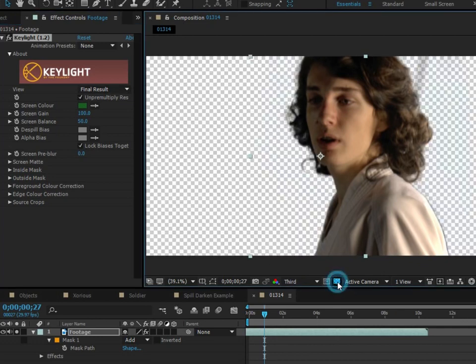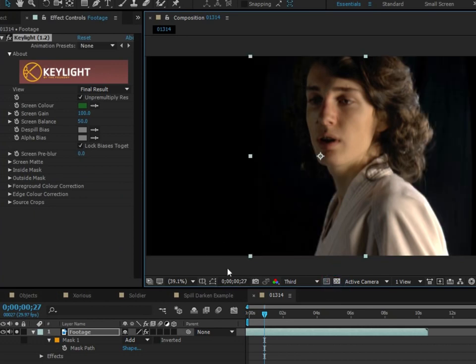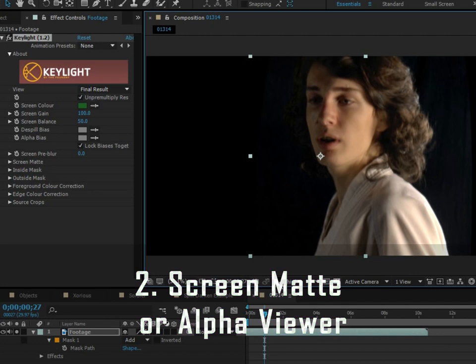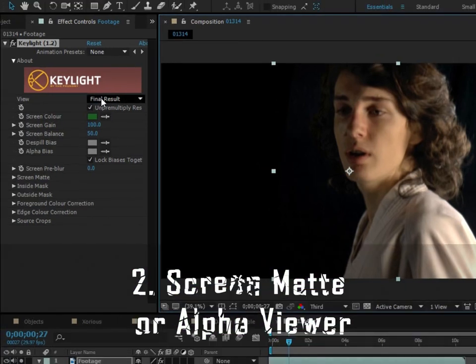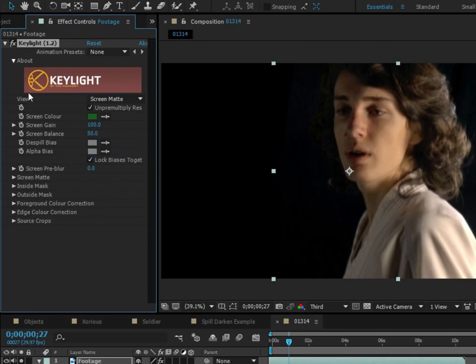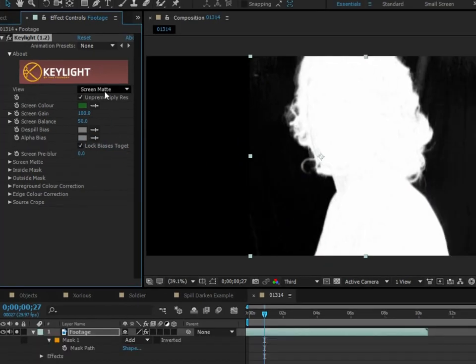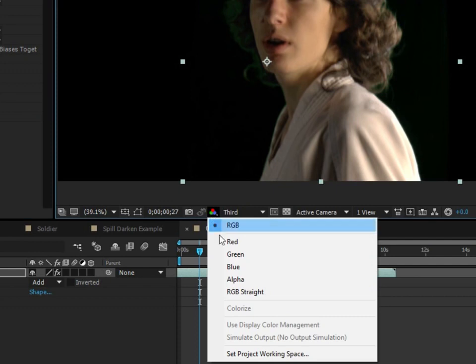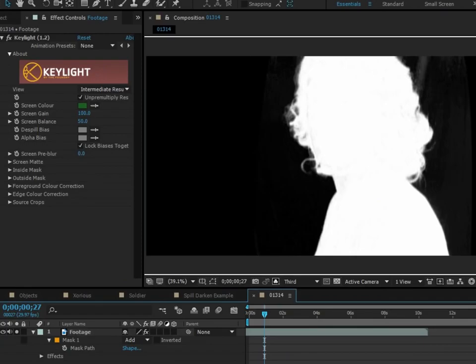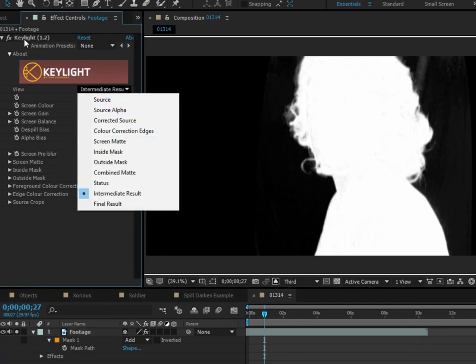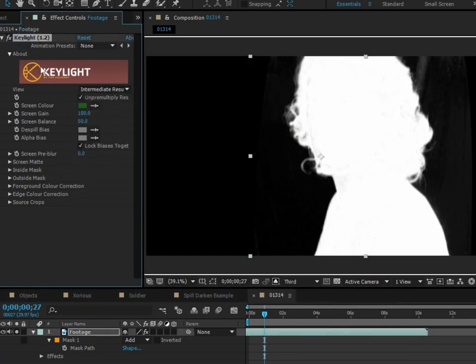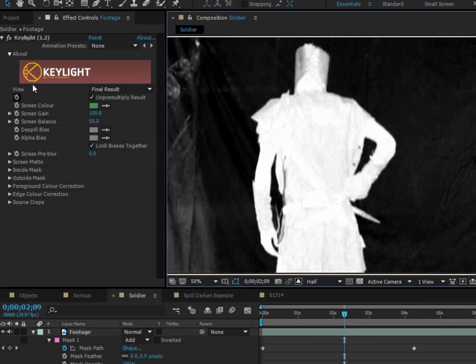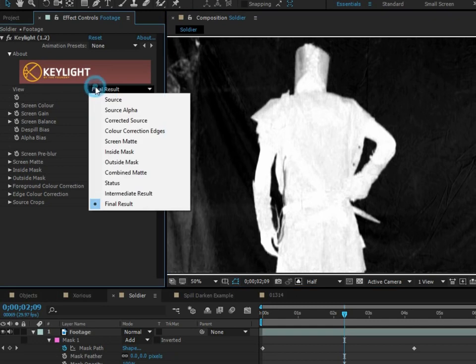You can toggle the transparency grid in case you have some dark hair that you can't see or not. But what we're actually going to do is more perfectly view our matte. There are two ways to do this. You can go to Screen Matte in the Key Light view option, or you have a better option: go down here to this RGB button and then choose Alpha. The reason this is better than Screen Matte is because this right here accounts for all the effects, and the Key Light Screen Matte just accounts for the Key Light effect. I may have mentioned this, but never leave your view on Final Result.